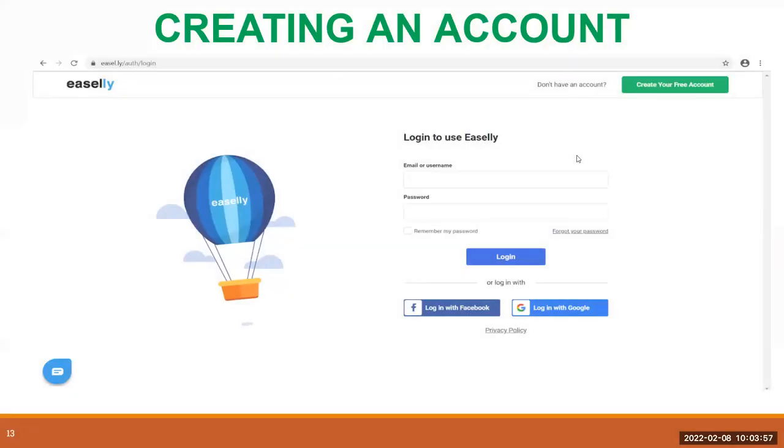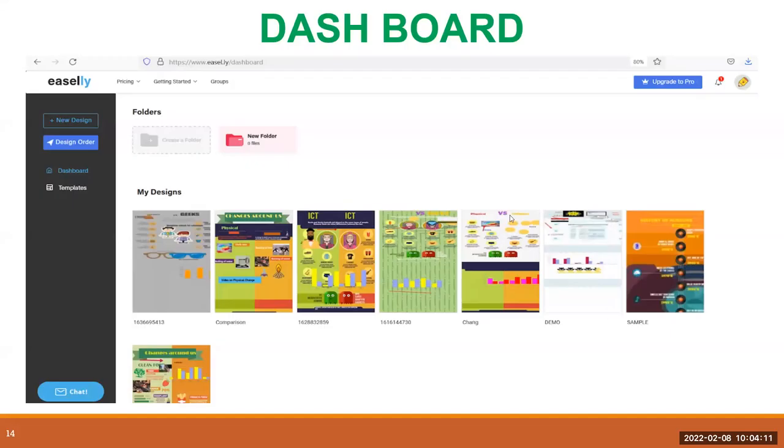So the first step is to create your own account. You have to type Easely, EASELY, then click to associate with the Facebook or Gmail account. Then after logging into your account, there will be a dashboard, the place where, as I have told you, your infographic will be saved.